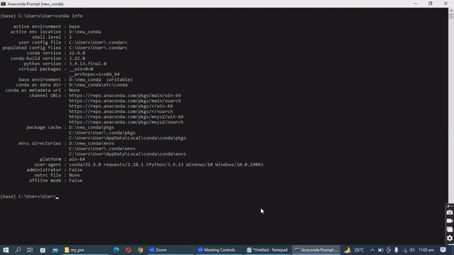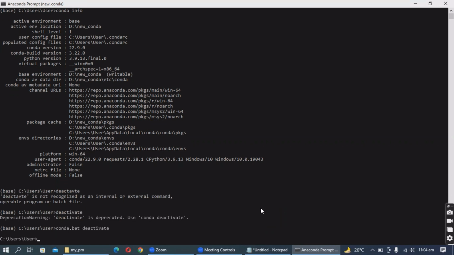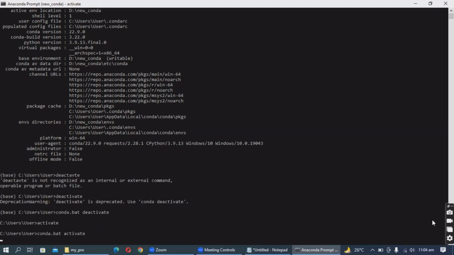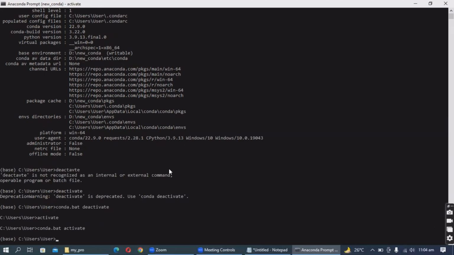If you want to deactivate this base, just write deactivate. It deactivates, and you can see that there is no base. If you want to activate the Conda virtual environment again, just write activate. It will run conda bat activate. Okay.